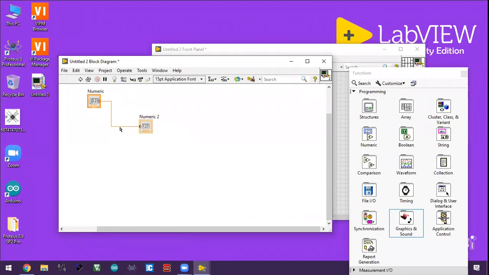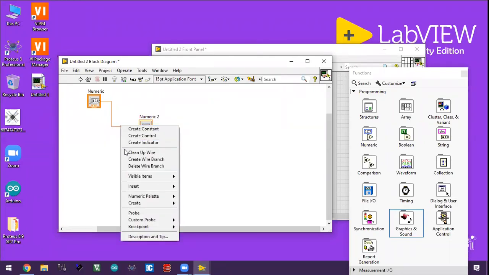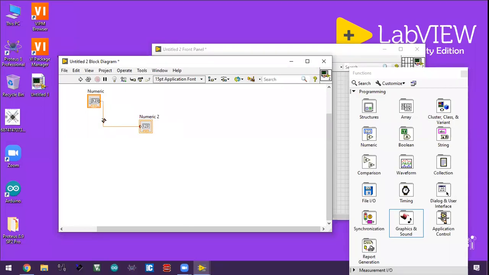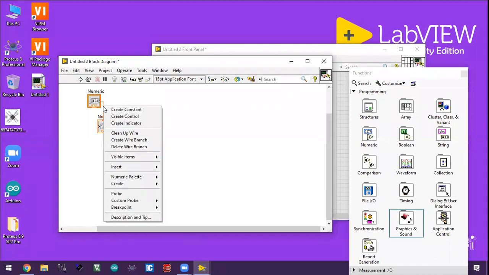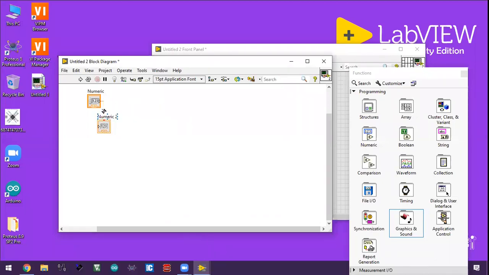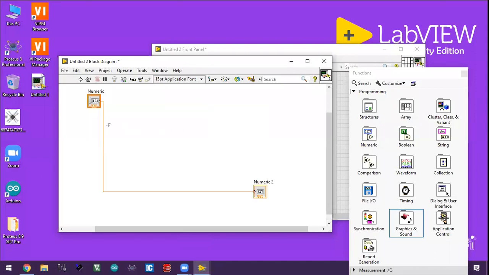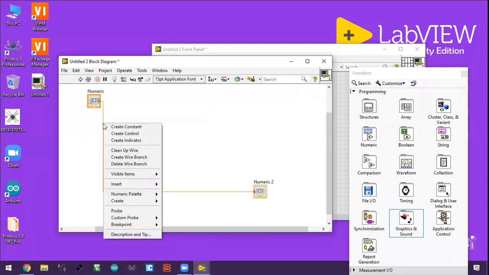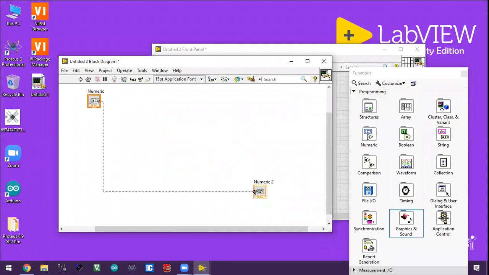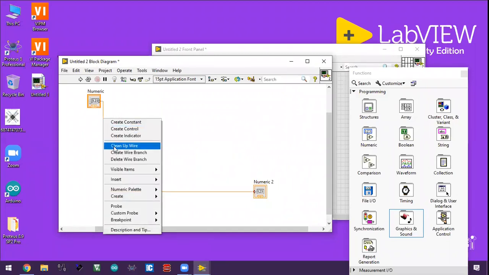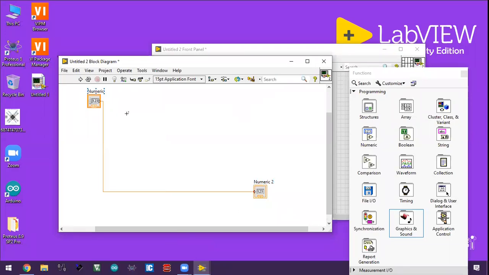Just right click on the wire. You can clean up the wire, so it will automatically arrange. Like, see, I am putting it over here, so it will look somewhat awkward. So it will clean up the wire and centralize the wiring, and if I put it over here, it will clear up the wire. So you can right click on the wire and either delete the wire branch or recreate it by simply clicking on it and cleaning up the wire. So it will look fabulous.